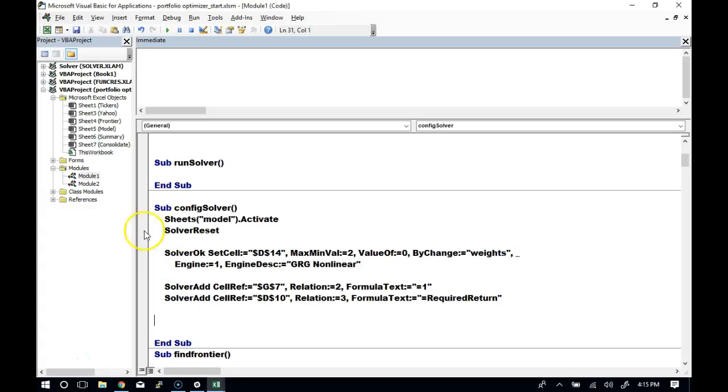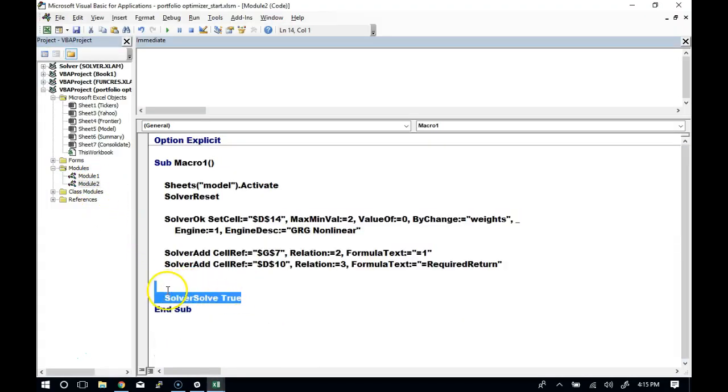Now, that just means our last line has to go in for run solver. Solver solve true.